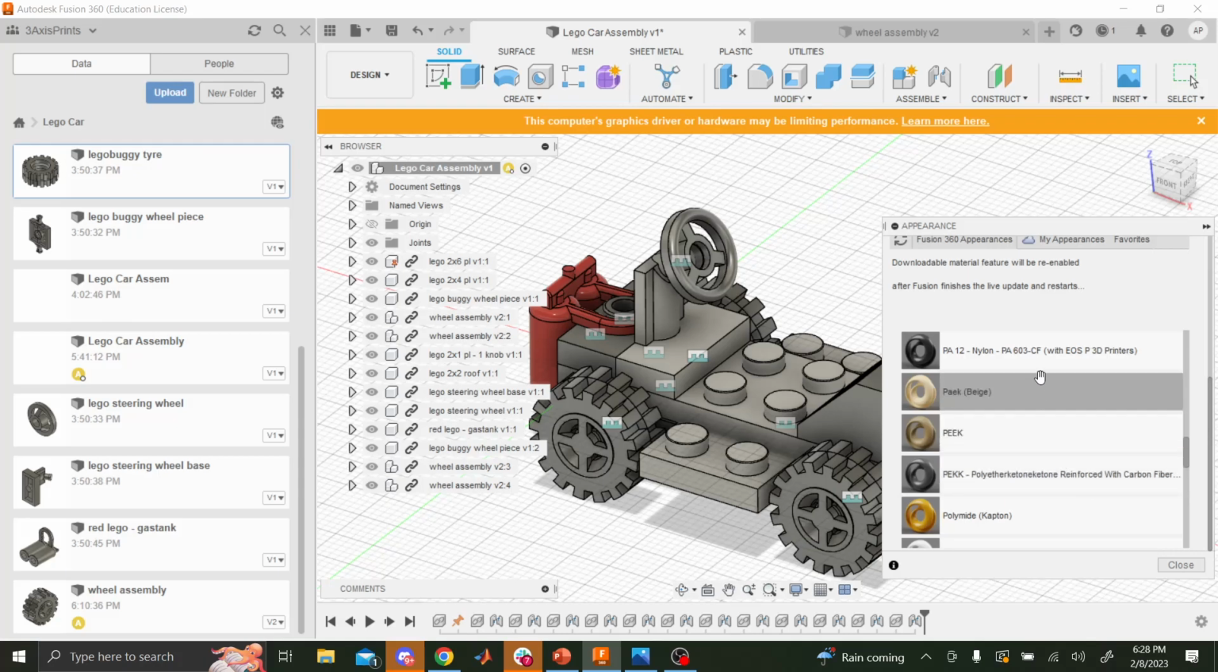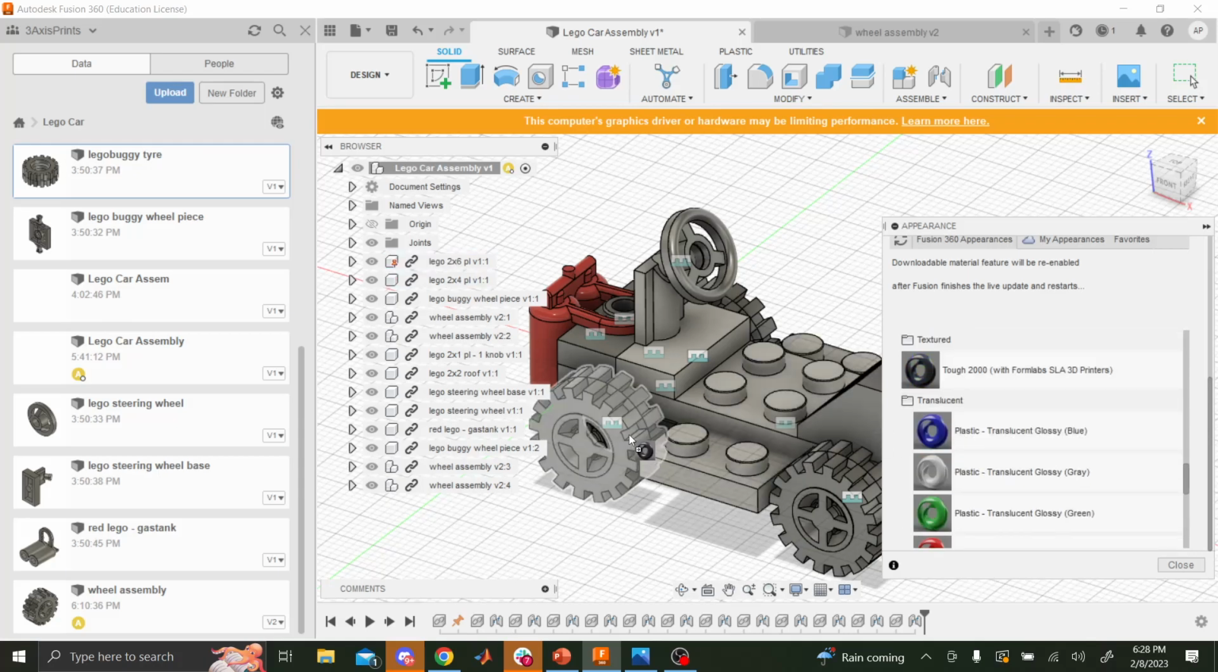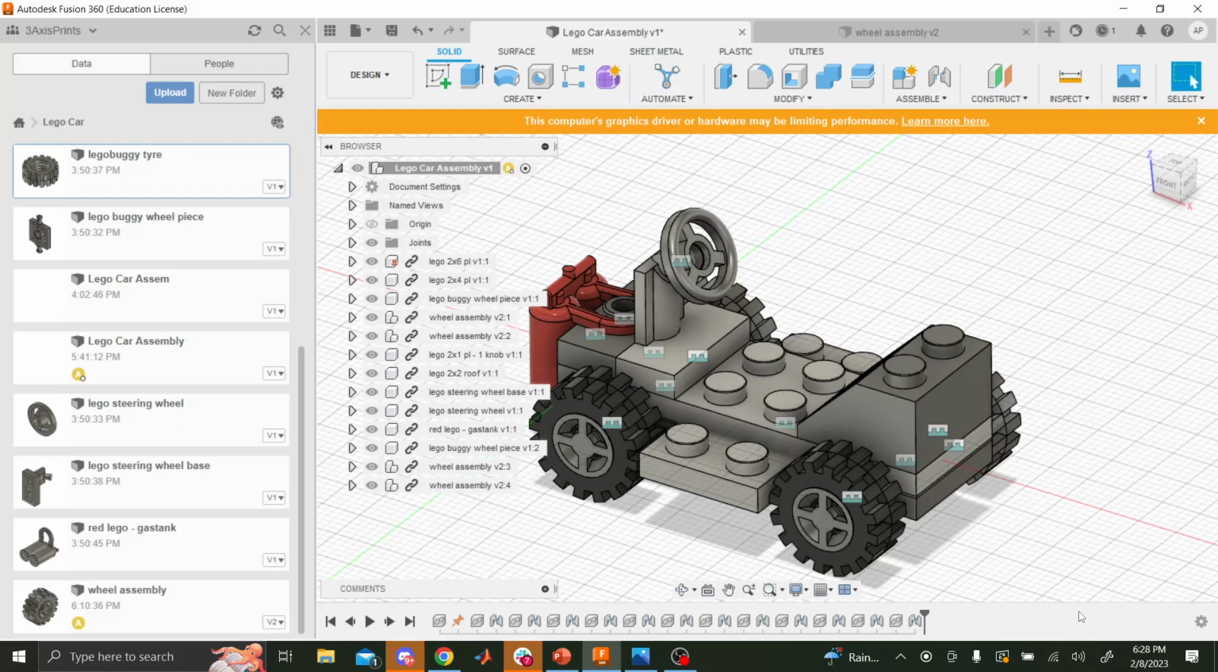And you can do the same thing for the tires, dragging this on so that they change appearances. But as of right now, just because we have to get through two more assignments, we're going to leave that here. And then we're going to move on to assignment number two.